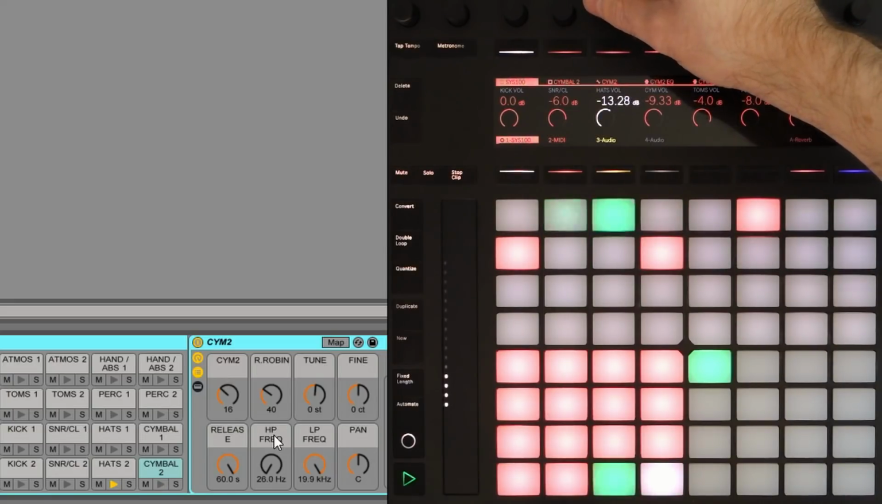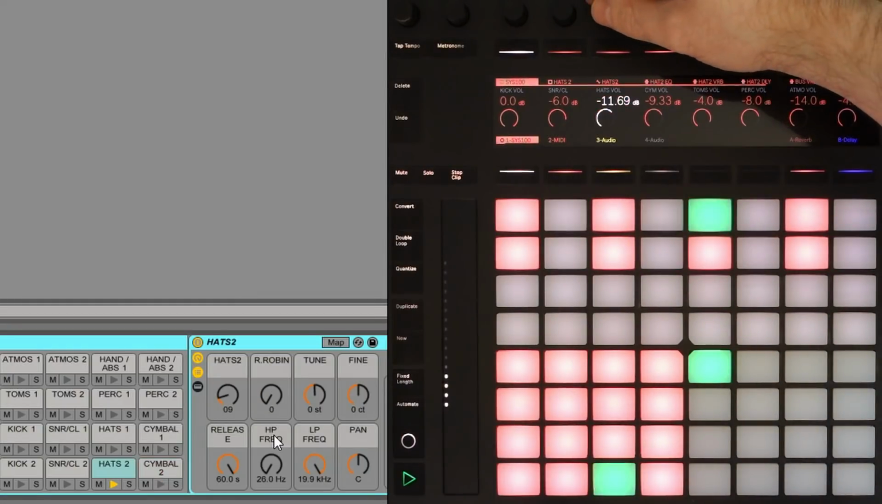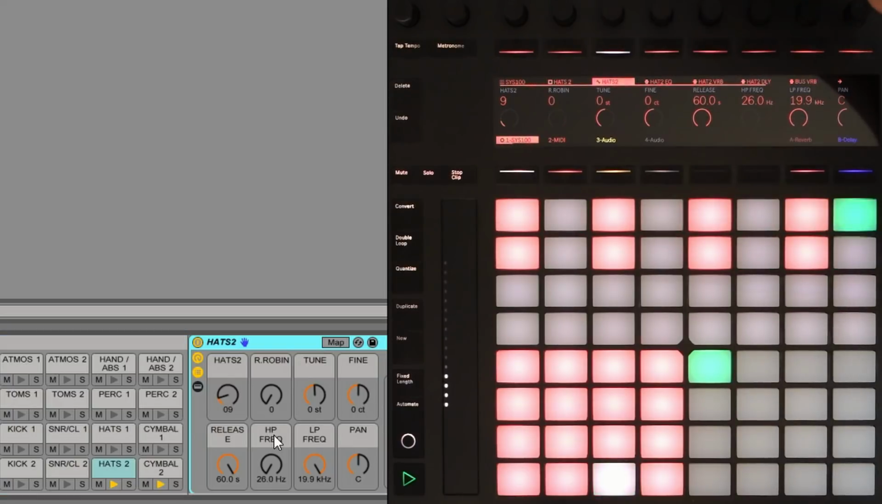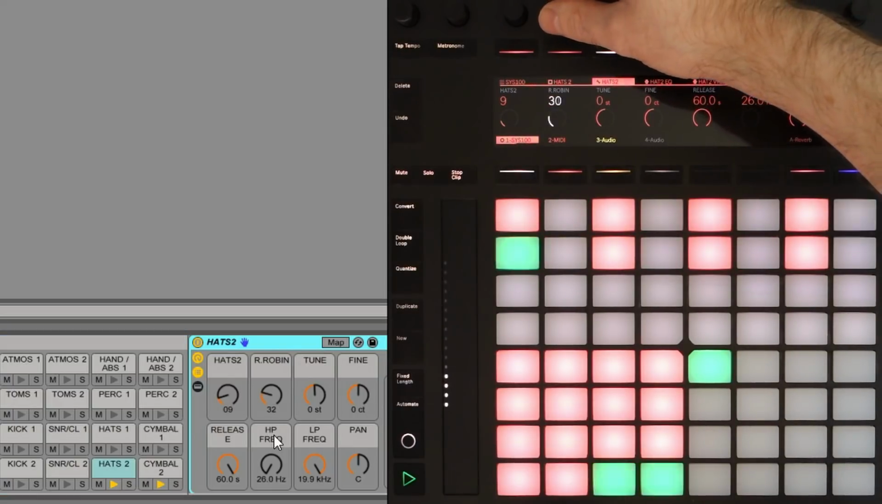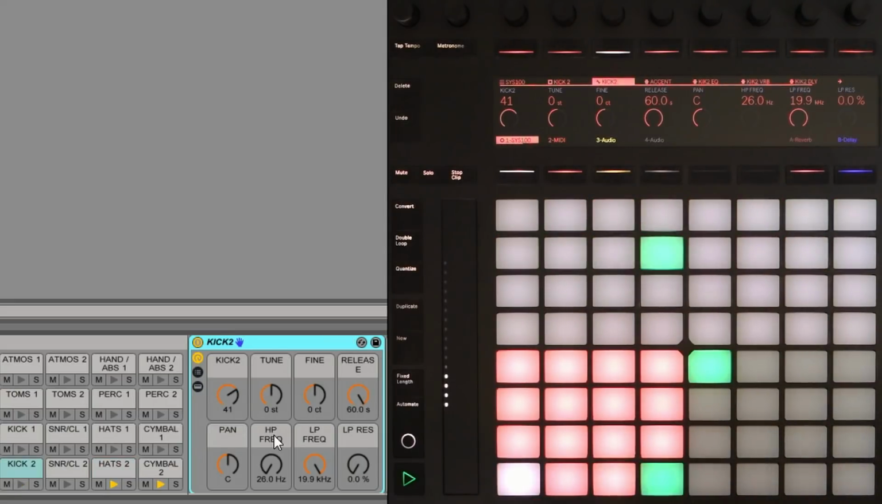I'm just going to bring in some hi-hats. So again, at the moment, there's no variation in the hi-hat sound. But when I turn the R-Robin function up, it gives a more live, natural variation.